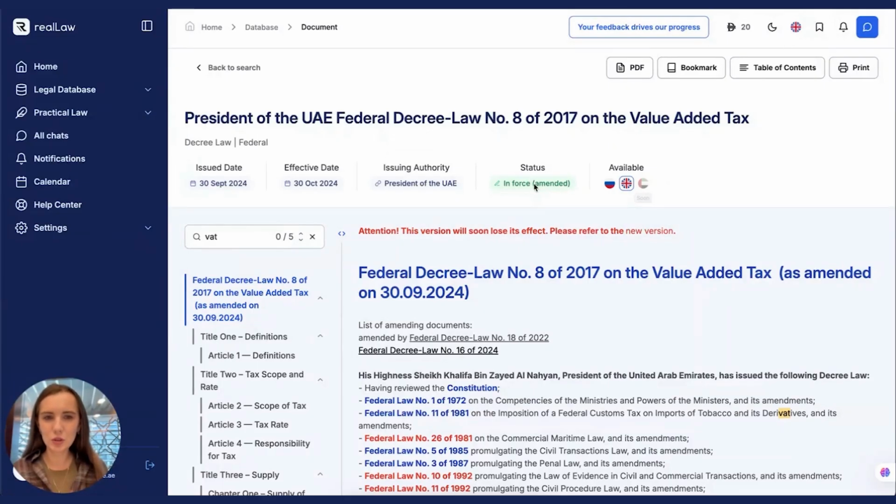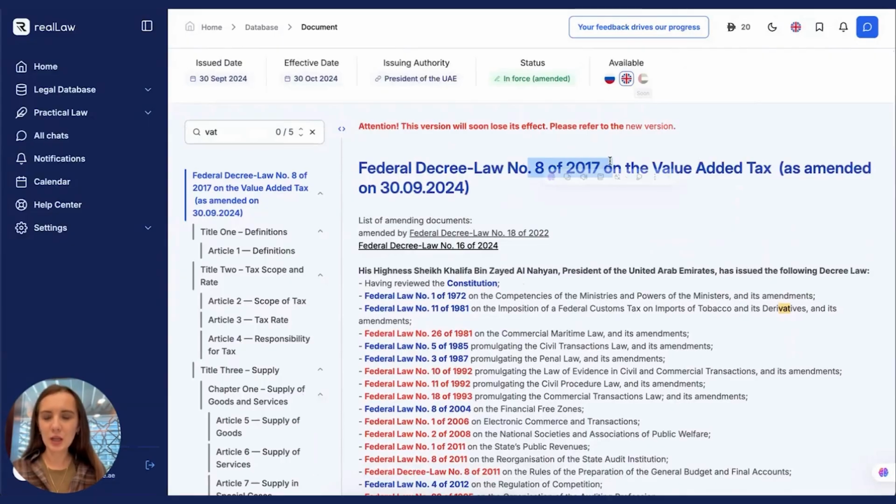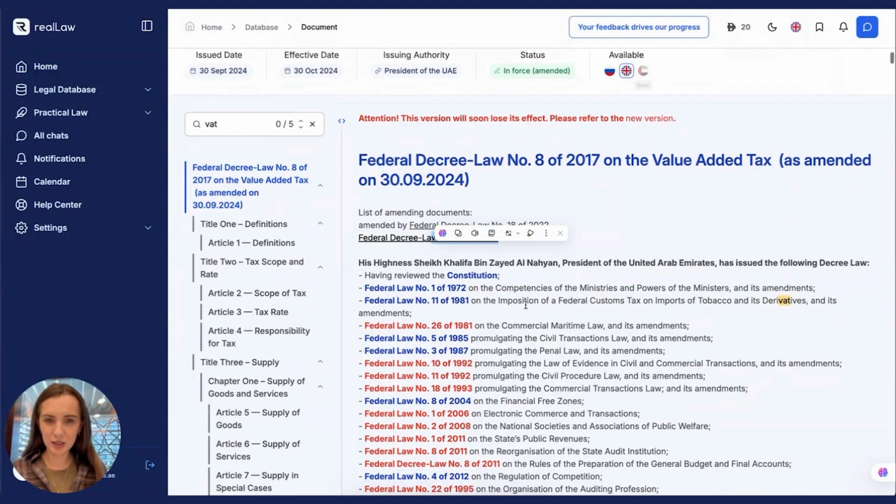You see, there is a postscript here called amended. This means that there were amendments made to this document. Now I'll demonstrate it to you. Law number 8 was issued in 2017, and below, our service's legal experts have advised you that amendments were made in 2022 to the 2018 law and in 2024 to the 2016 law.